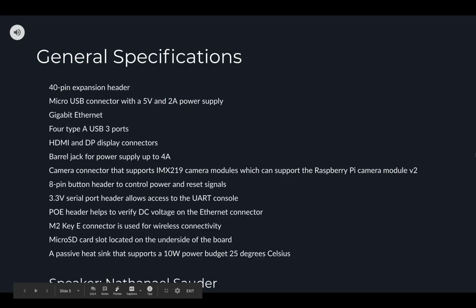Continuing on the general specifications, we move into more of the hardware of the device. There's a 40-pin expansion header used to connect the device to the outside world. To power the device, we have a micro USB power supply connector that supplies a voltage of 5 volts and 2 amps. We have Gigabit Ethernet, 4 Type A USB 3 ports, and HDMI and DP display connectors.